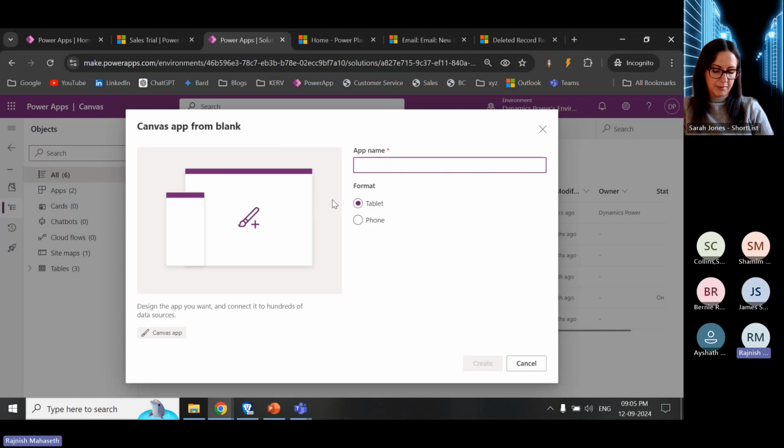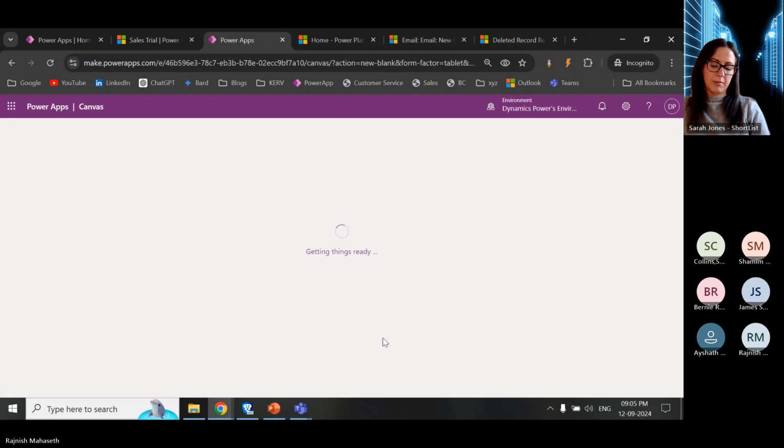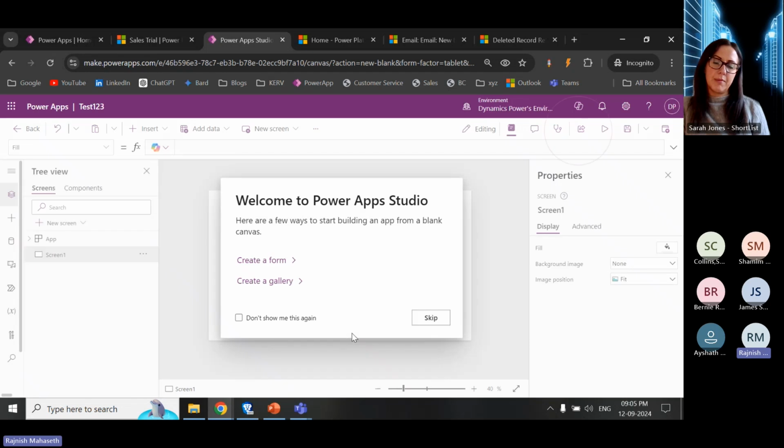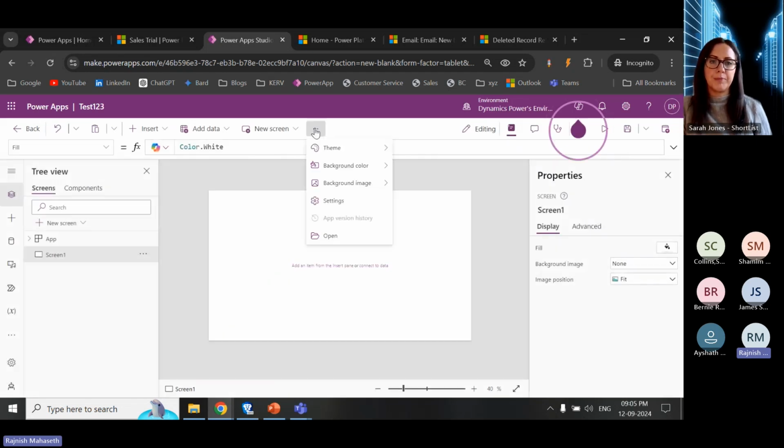Then open any Canvas app here. Let's give it a name, just 123. Create a new app. In this app, we have a toggle option to enable or disable it. Click on this one. First, we need to save the app. If you have not saved, it won't allow you to enable any feature.